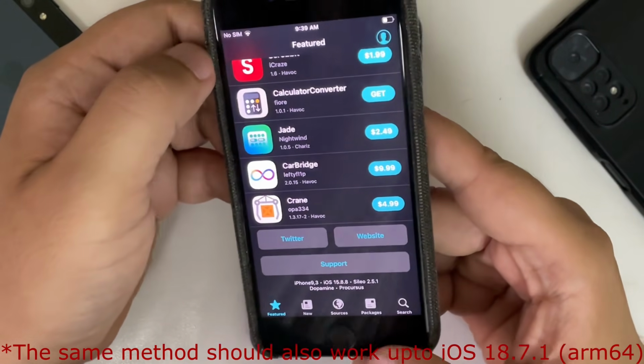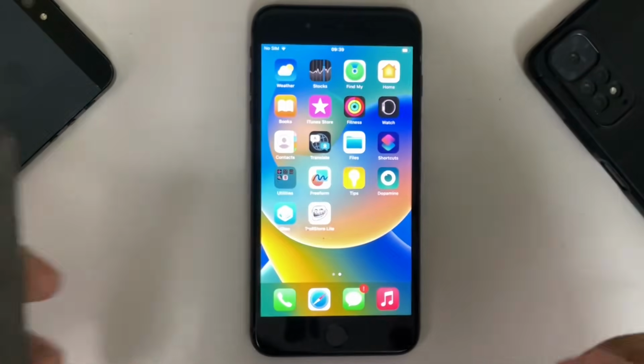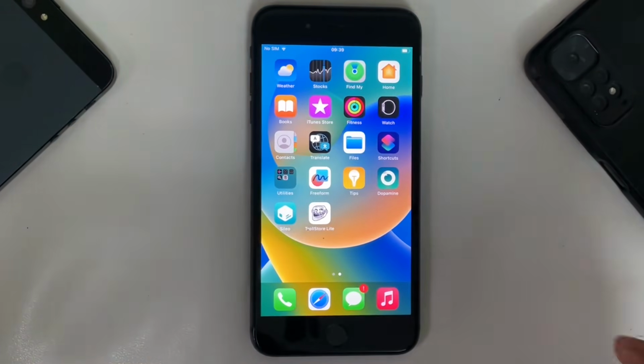You can also use the same method on iOS 15.8.8 also. You can jailbreak it with Dopamine. If you want to check out a complete guide, it is in the description. It is very easy to follow.